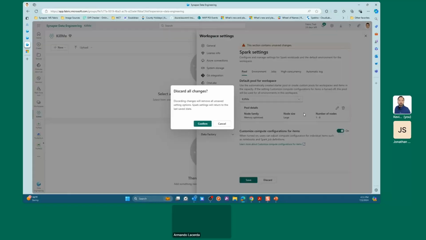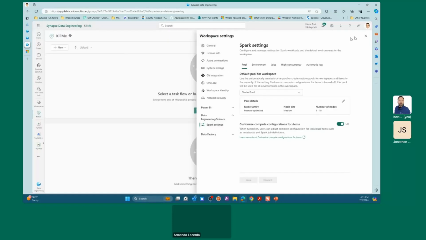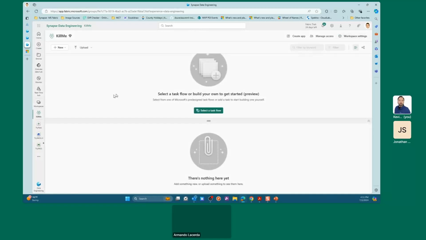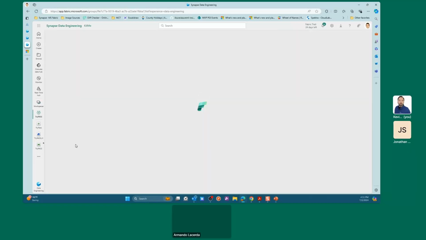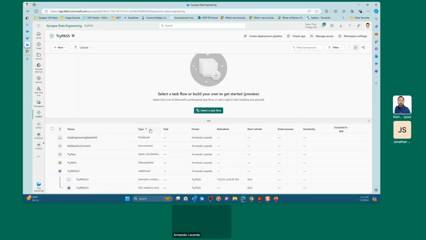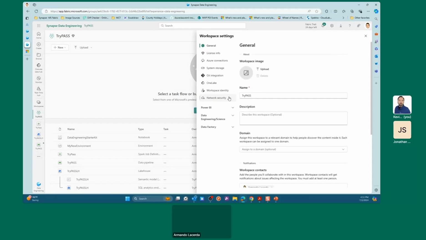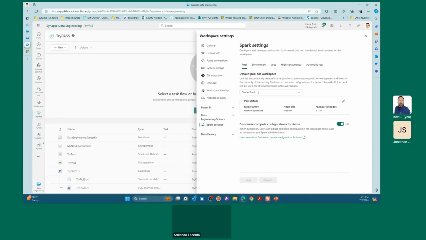I'm going to step away from here and go back to the demo that I have already set up for us. This was just for you to see the interactions. Let me switch back to the workspace that I have for this particular session. So in here, if I go back to the same place, workspace settings, data engineering, Spark settings, it's already there. I have the starter pool that comes with the workspace when we create the workspace. And then I have created my Spark pool here with some other definition.